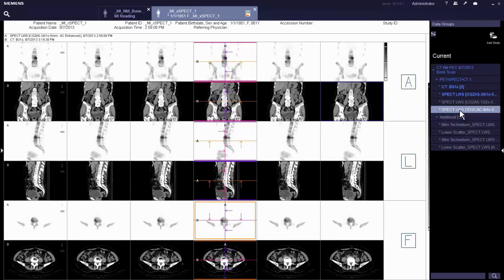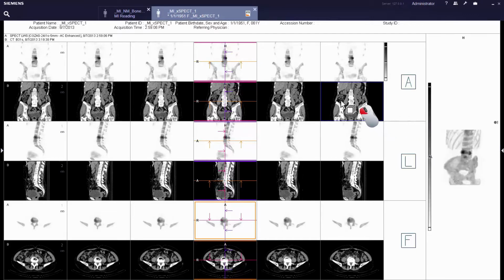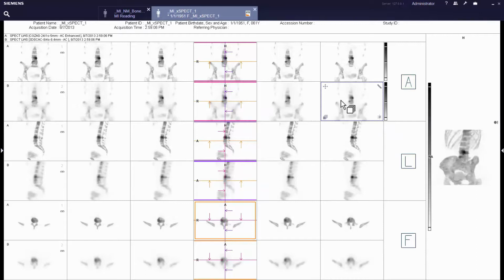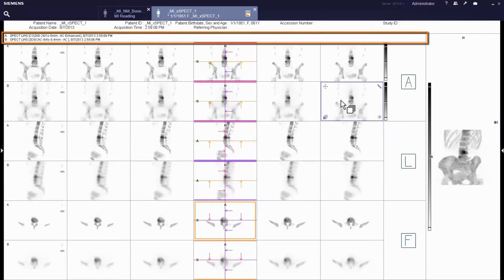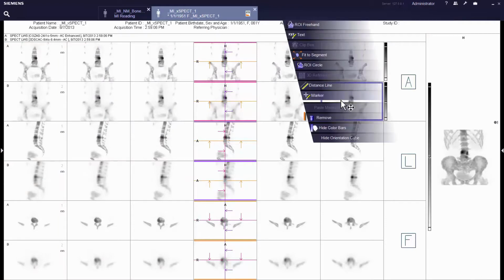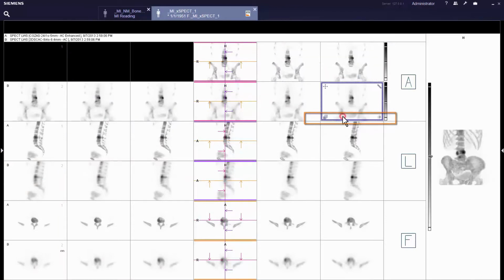Left-click and hold on the dataset you would like to load, and drag it to the image segment you would like to replace. Upon release of the left mouse button, the dataset will load. The series identifier will update, indicating which series are currently displayed. If you would like to remove a dataset, right-click and select Remove.